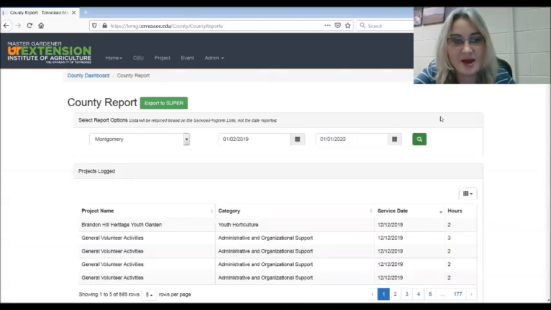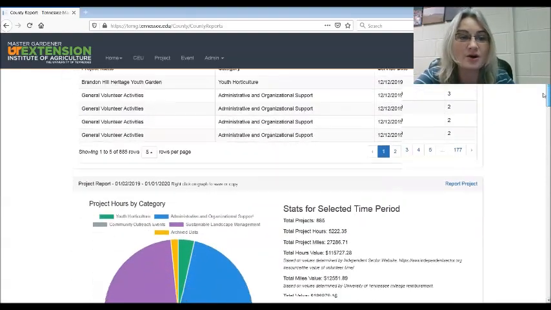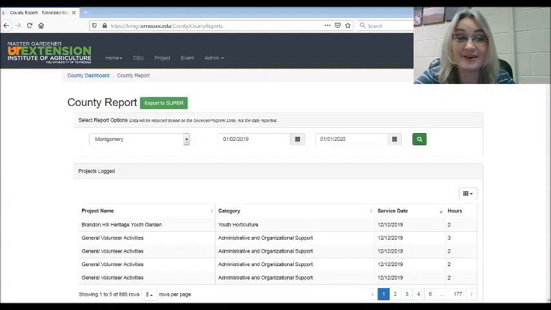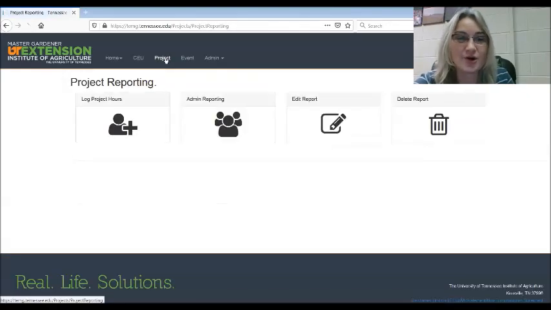And what it will pull up when you run this county report is just all of the hours by category that your entire county has put in. So that's pretty cool. And that's kind of where you can see the summation, all the numbers for your whole county. Not individually, you won't be able to look up other individuals, but you'll be able to see what has occurred in your whole county.